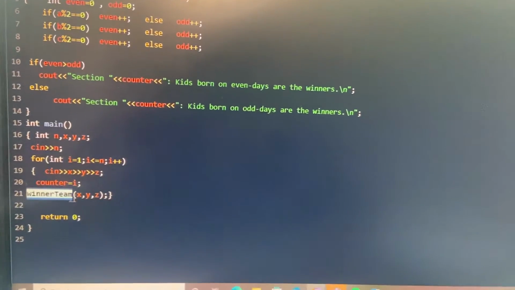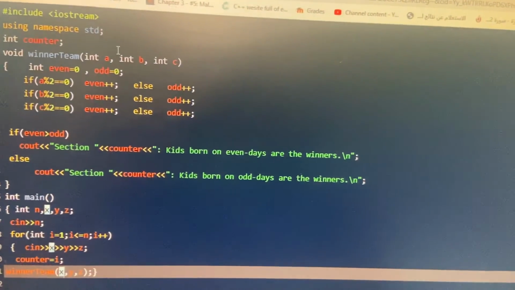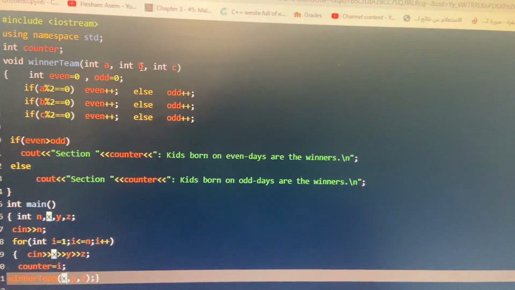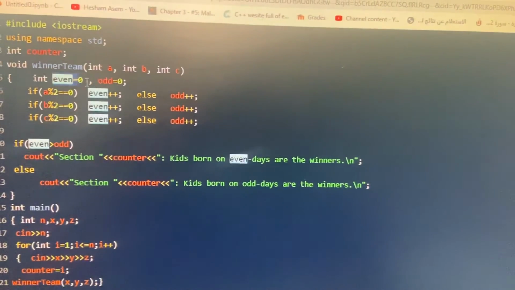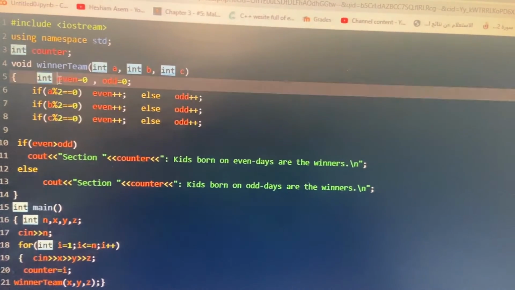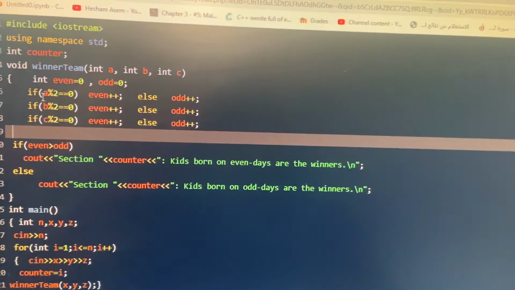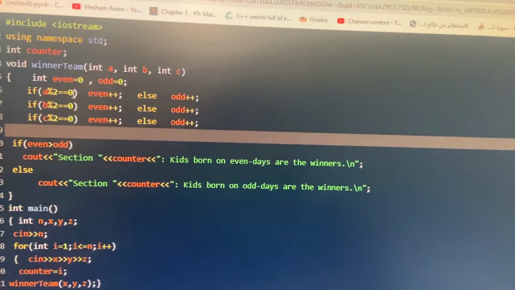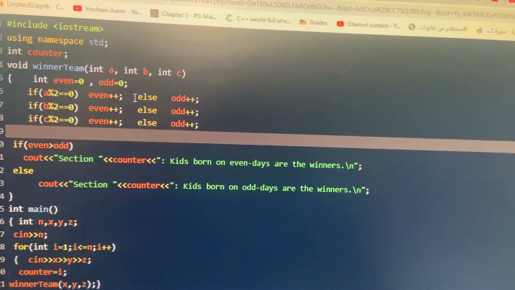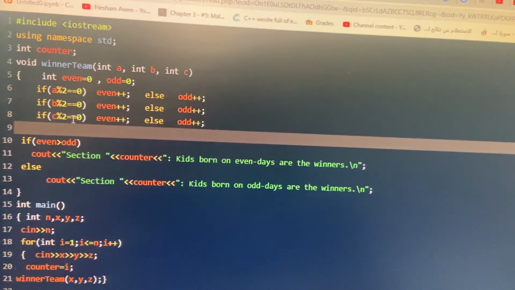Then I call winner team with the 3 values X, Y, and Z. The winner team function accepts the 3 days. Then I have to decide whether A, B, or C is odd or even. So I need counters to help me decide the number of odds and evens in each case. This is why I initialize even and odd with 0 and declare them as integer values. Then I check using an if-else structure: if a mod 2 equals 0, this means that a is an even number, so add 1 to even, otherwise add 1 to odd. The same applies for the 3 born days.